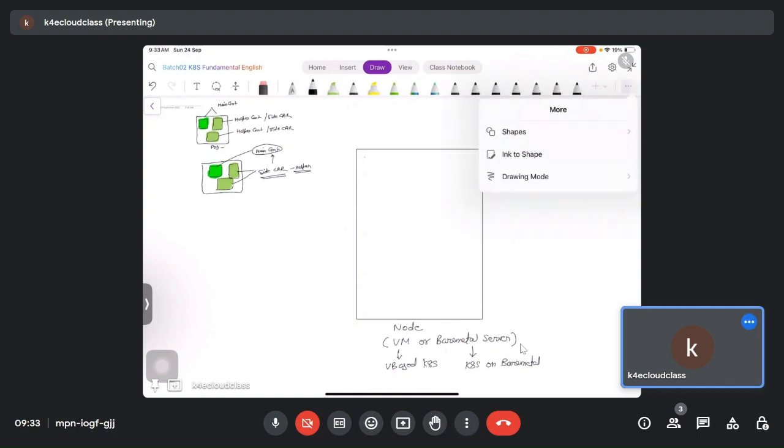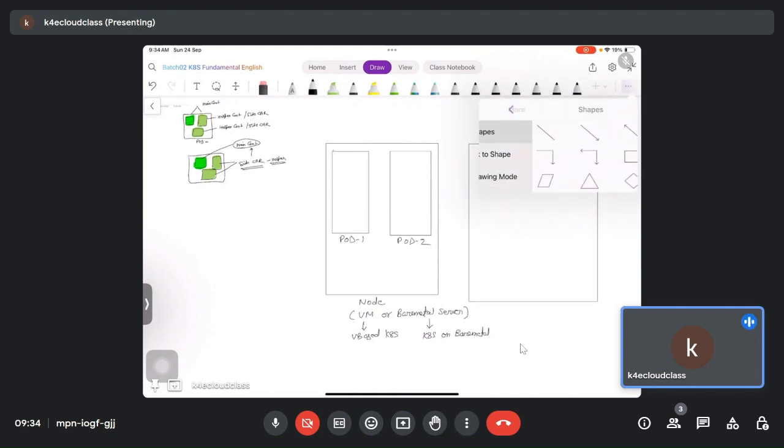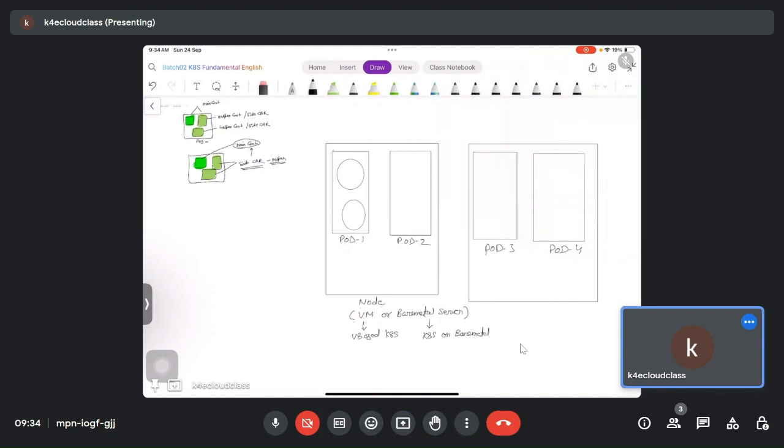In this node you have pods. Let's say I have two pods: this is pod 1 and this is pod 2. Then you have one more node, let's say your neighboring node. Here also you have two pods, pod 3 and pod 4. So you have a total of 4 pods. In these pods you have some containers. Let's say you have one container, then two containers. Similarly, you have containers in this pod also, and in the same way you are going to have some more containers.